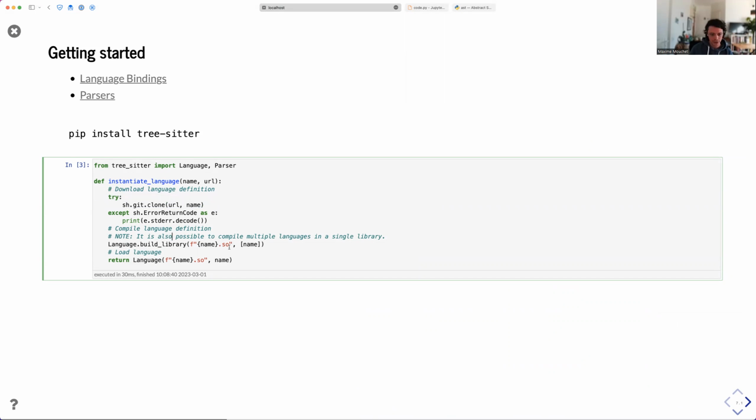Then you need to compile it into a shared library. This is the part where you need a C compiler, but no external dependency. It's possible to compile multiple languages in a single library, but here we don't really care. Even if we were parsing multiple languages, we can use multiple shared objects. There's no issue with that. Then you just build a tree-sitter language object. Nothing really interesting here, but it's a bit of boilerplate that you need to load the language.